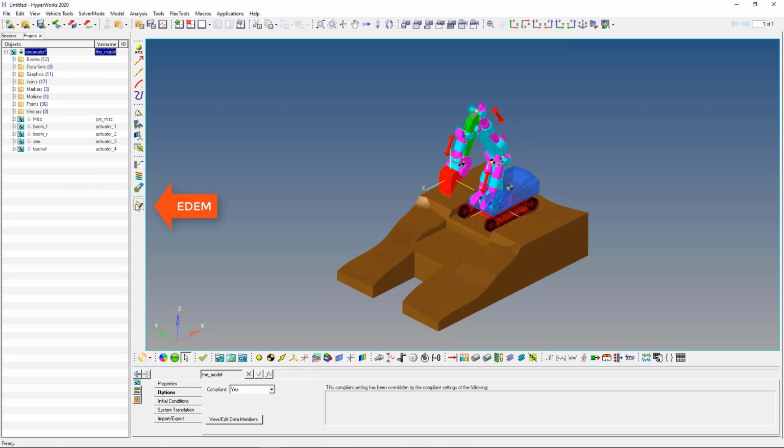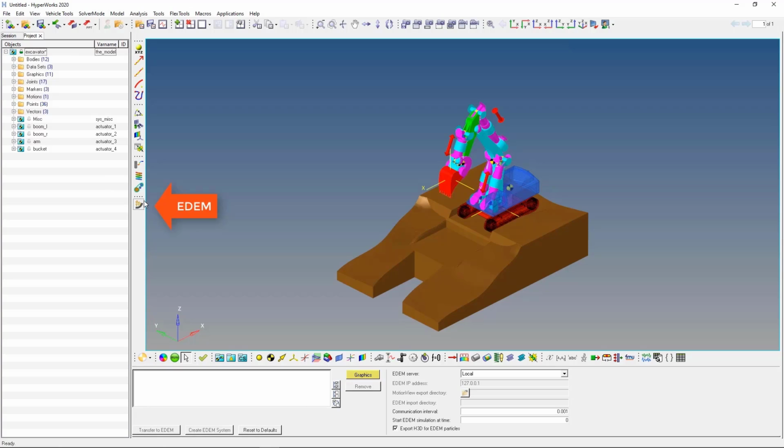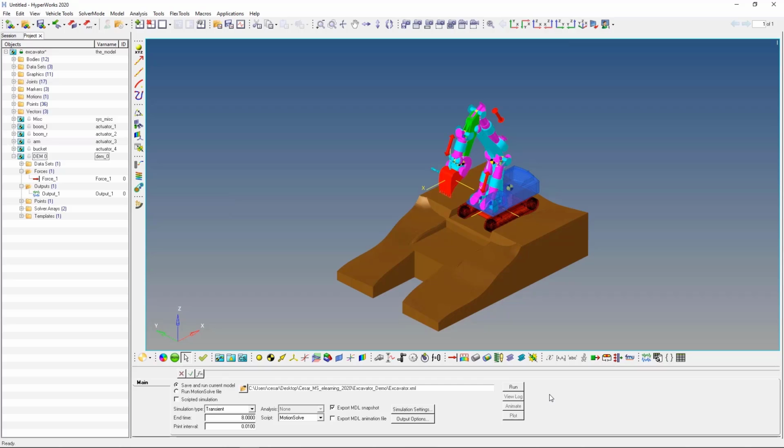In MotionSolve, you can create the EDEM subsystem, and here you have all the tools to couple with EDEM. The aim of this short video is to show you the type of analysis you can do when EDEM is coupled with MotionSolve. However, for anyone interested in the full details of how to couple EDEM with MotionSolve, there is a dedicated course in the Altair EDEM e-learning, and it's available on the website.